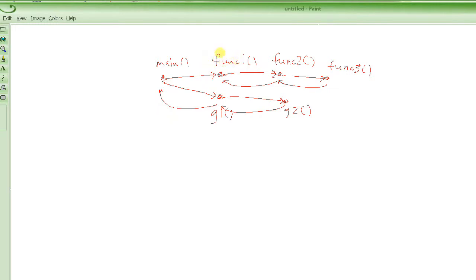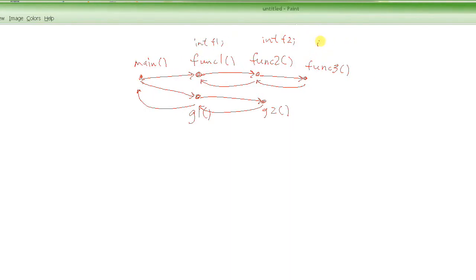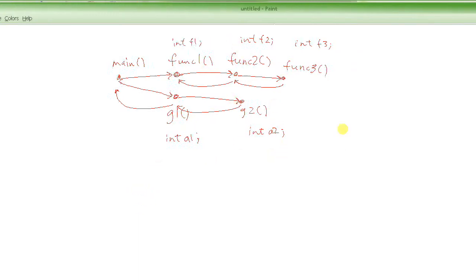Now suppose func1 has a variable called integer f1, func2 has a variable called integer f2, and func3 has a variable called integer f3, and g1 has a variable called, I don't know, a1. We don't want to call it the same name as the function name. That's not going to be good. And g2 has the variable called a2. These are the local variables.